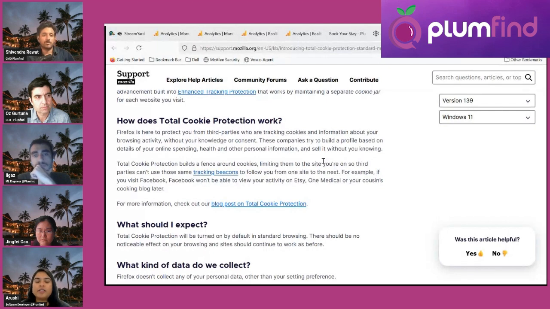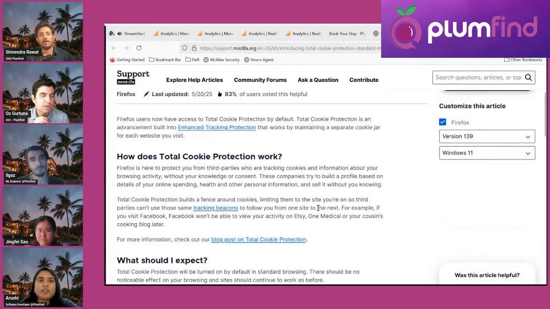So we are saying they are not doing it on purpose. They have to do it. This is a mandatory thing that every browser has to follow, right?